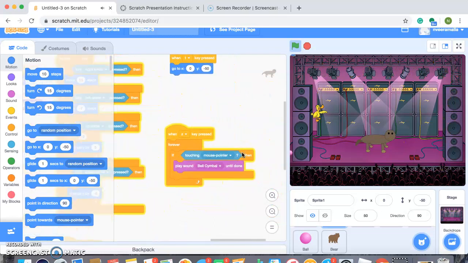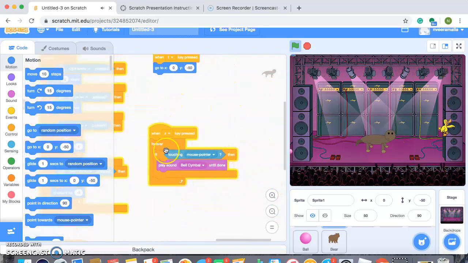Sorry about that. So when I press C, I put it on forever. And if touching the mouse pointer, so that means since this code is under the sprite 3, when this mouse pointer is touching this, it's going to play that cymbal sound. But when it's not, basically, it's not going to. And so since when sprite 2 and 3 touch each other, a sound effect plays, which is a cymbal, until they're no longer touching each other, that's another 8 points. Alrighty.